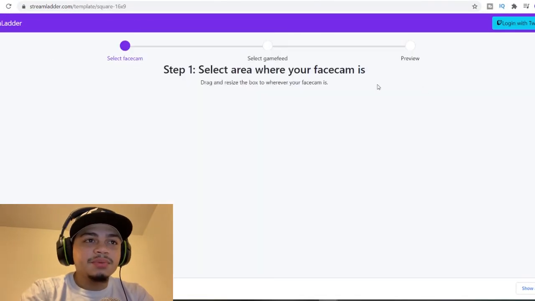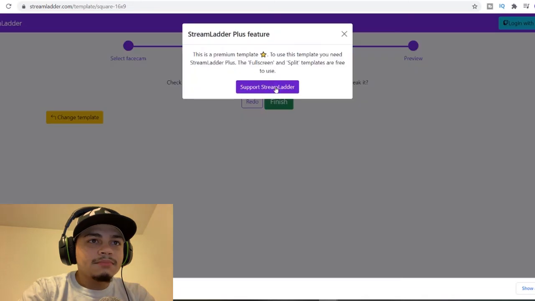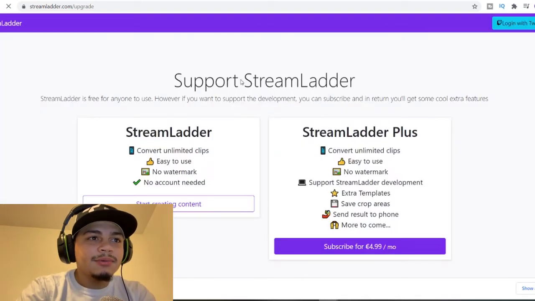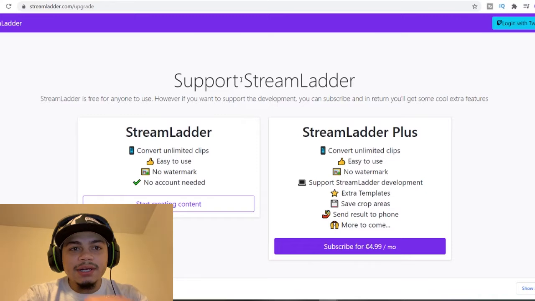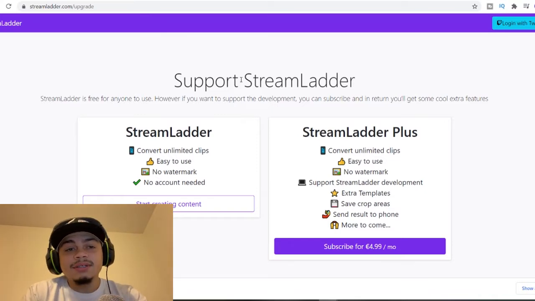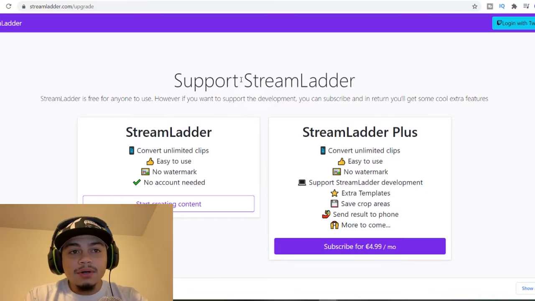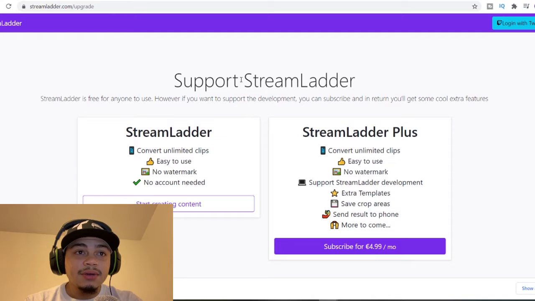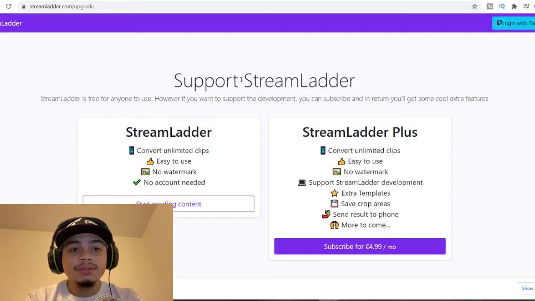So if you guys want to see how much premium is right quick, to upgrade, as you guys see here, it's $4.99 a month. I honestly think this is worth it. I mean, no watermark, easy to use. I mean, they're doing something that's great for the Twitch community, great for the streaming community, which I think you guys should definitely tap into.